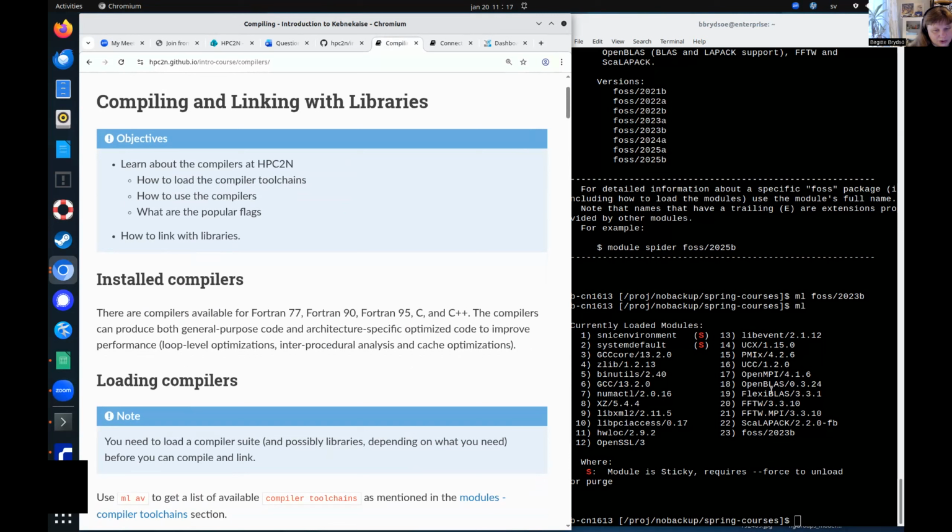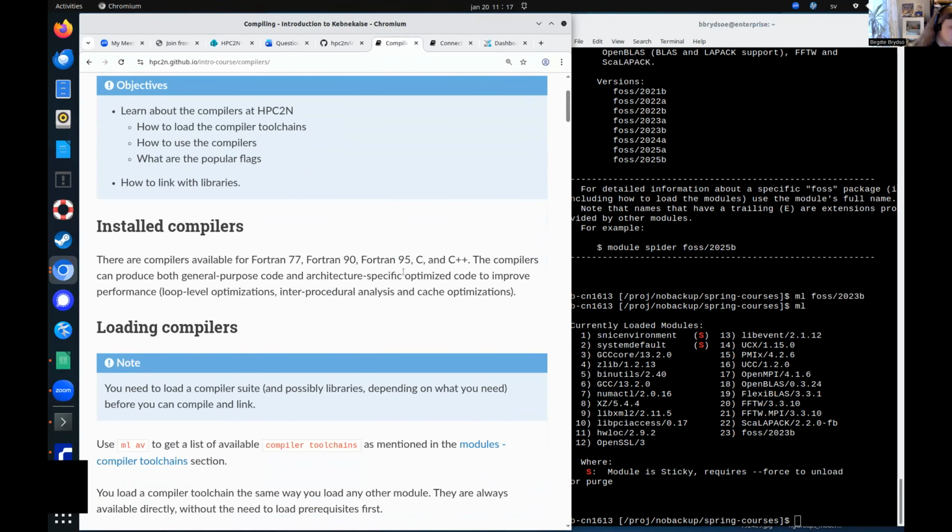Let's go to compiling and linking with libraries. In this case, we have here already loaded FOSS, which is maybe what we would do if we wanted to compile something. So let's look at what compilers are at HPC2N and how to use them, and some popular flags, and also how you link with libraries.